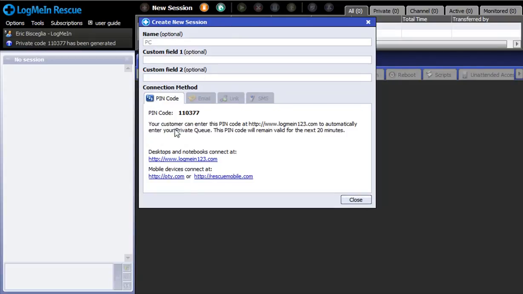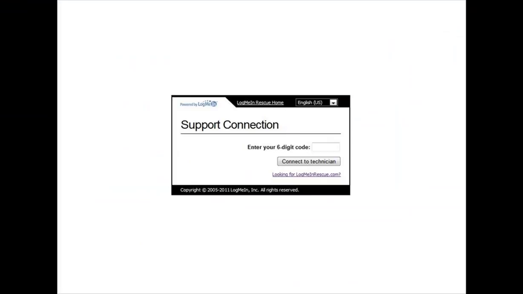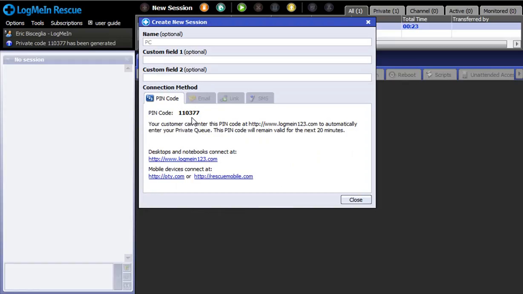Then I'm going to go ahead and create a unique 6-digit PIN code that I can hand over to the end user or customer that I'm providing support for. The end user or customer can go to logmein123.com and enter that code, or you can alternatively embed a form like this into your support website.